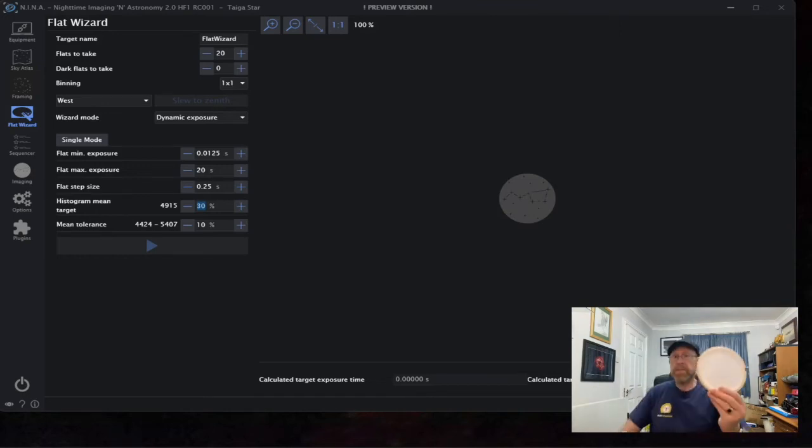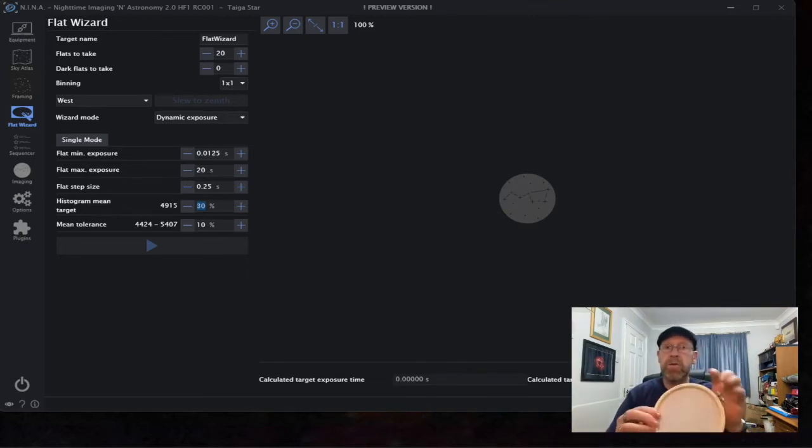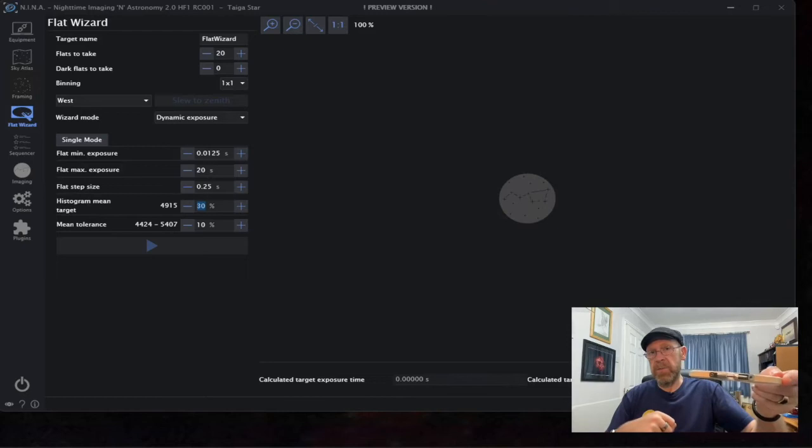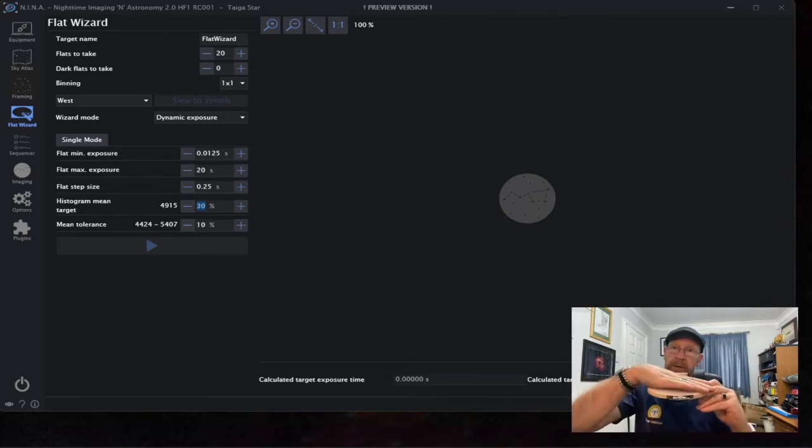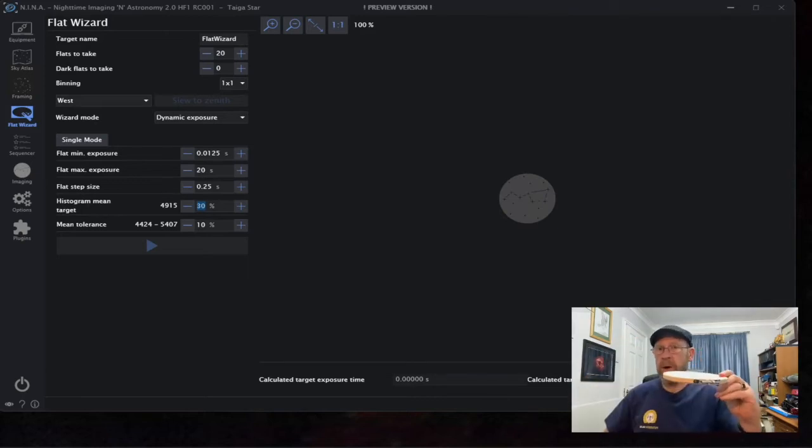I use one of these. This is a crocheting circle with a piece of white t-shirt material stretched across, and that sits down on top of the camera, giving you that white t-shirt effect. I then put the iPad down on top of that with a plain white screen, and then the Flat Wizard takes all of the photos automatically. Really good, really easy to do.